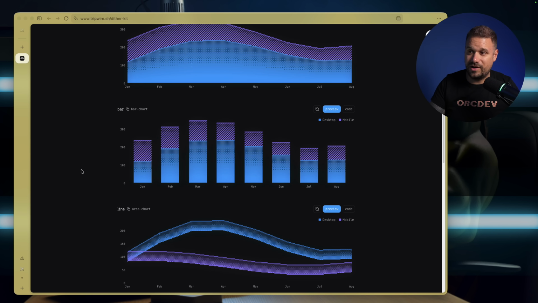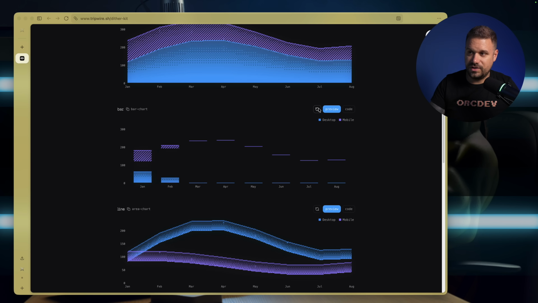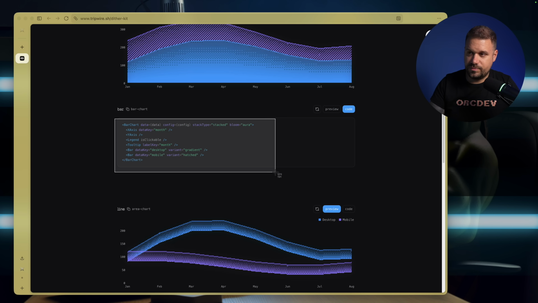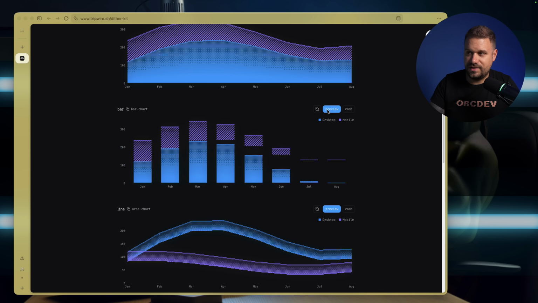Then we have this bar, also looking really good. Check out the hover, how it is highlighting all these bars, and also the animation right here. Really looking good. And the code is so simple. You're just putting this inside of your project and that's it.